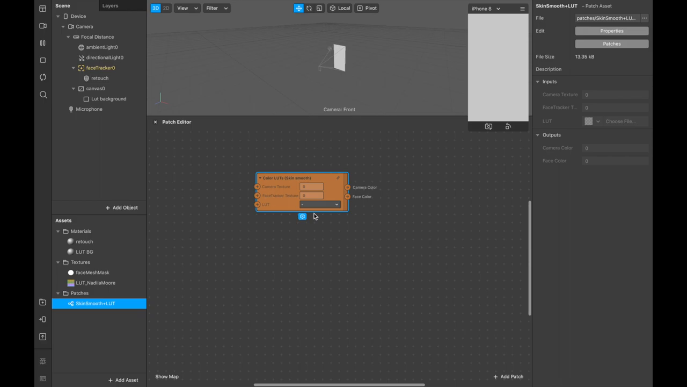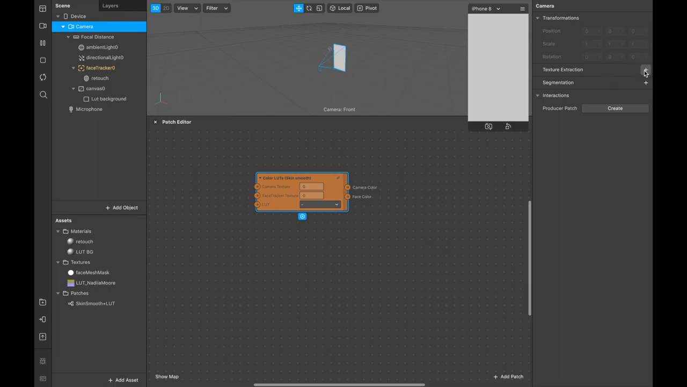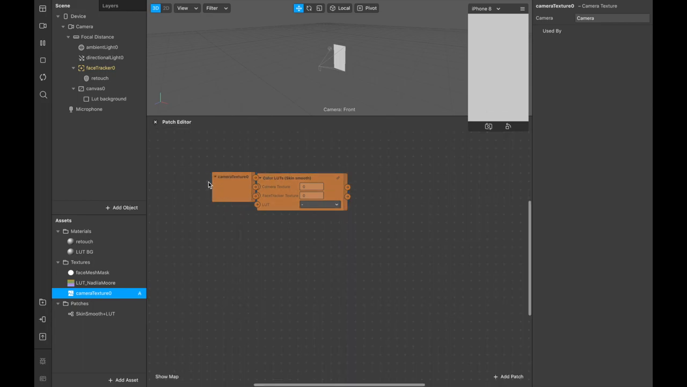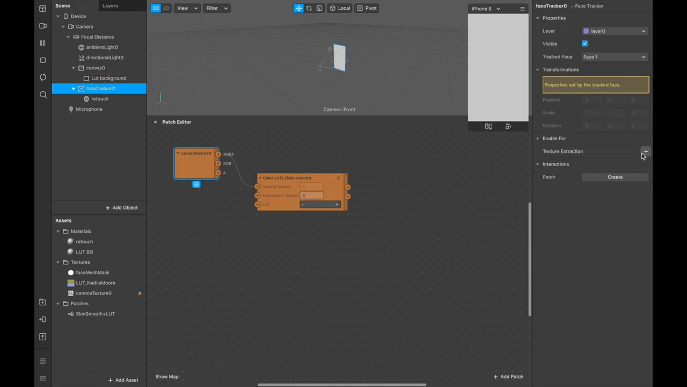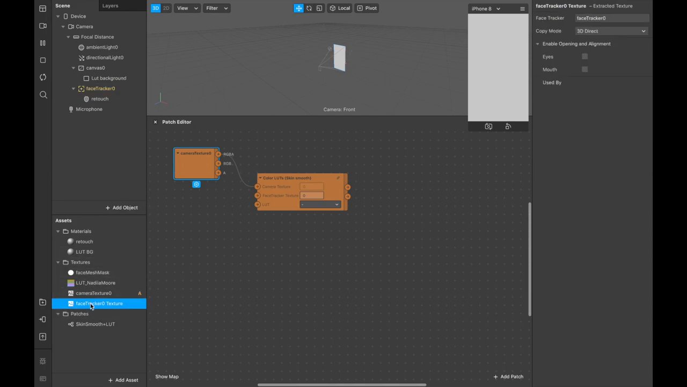So in order to apply our LUT, first we need camera texture. So we're going to camera and we click texture extraction. And now we are dragging this texture extraction here and combine. Also, don't forget to move your canvas above face tracker, by the way. And now we are going on our face tracker and also clicking on texture extraction. And here the texture appeared. So we're also dragging it to our patch editor and combining it.